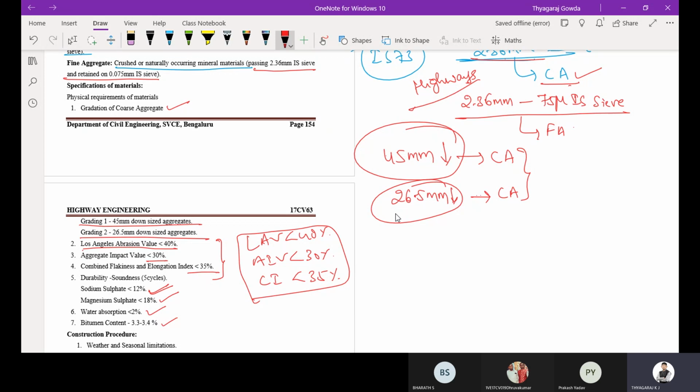So gradation of coarse aggregate, grading 1 and grading 2. Los Angeles abrasion value less than 40%, aggregate impact value less than 30%, combined index less than 35%, durability that is soundness: with sodium sulfate less than 12%, with magnesium sulfate less than 18%. Water absorption should be less than 2%, and bitumen content is 3.3 to 3.4%. These are some specifications of the materials we are going to look into. Is it clear? Any doubts in this?